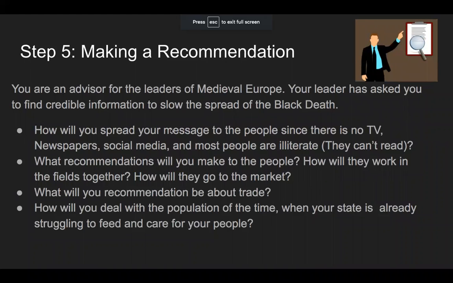And you're going to be making your recommendation. This is the last step, and this is where you're going to be putting this into Schoology. So you are an advisor for the leaders of medieval Europe. Your leader has asked you to find credible information to slow the spread of the Black Death, and how you spread your message to people. These are just ideas that you might be thinking of as you give a recommendation. These questions don't all need to be filled out for everyone, but they're suggestions for a route that you could take. And I'll show you an example of what I mean for this.